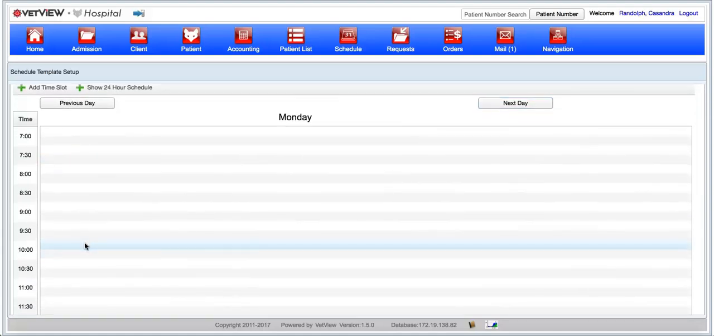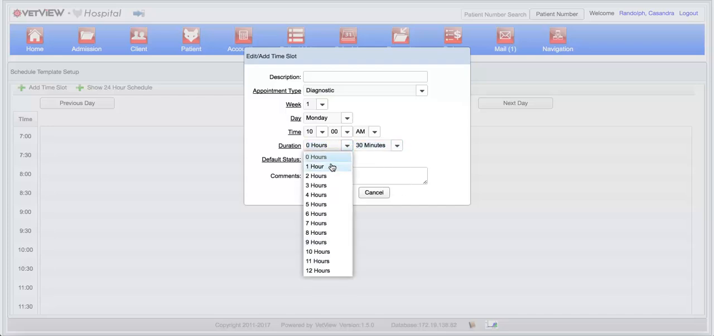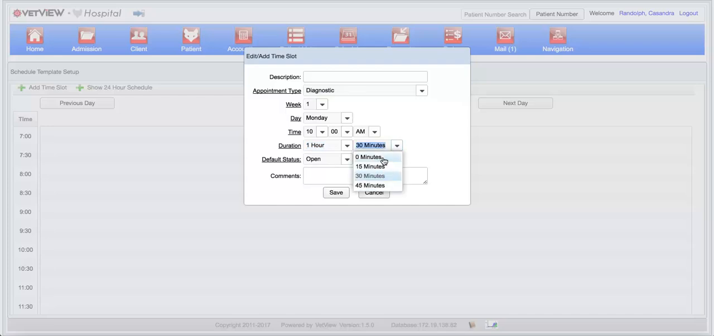So on Monday, my Faculty 1 has a 10 o'clock diagnostic appointment. And for this example, we're going to say all of our appointments are an hour long. You can change this if you need to. So if I wanted to make it half hour, I can do 0 hours and 30 minutes. But we're going to default all of our appointments to an hour just to make things easy.